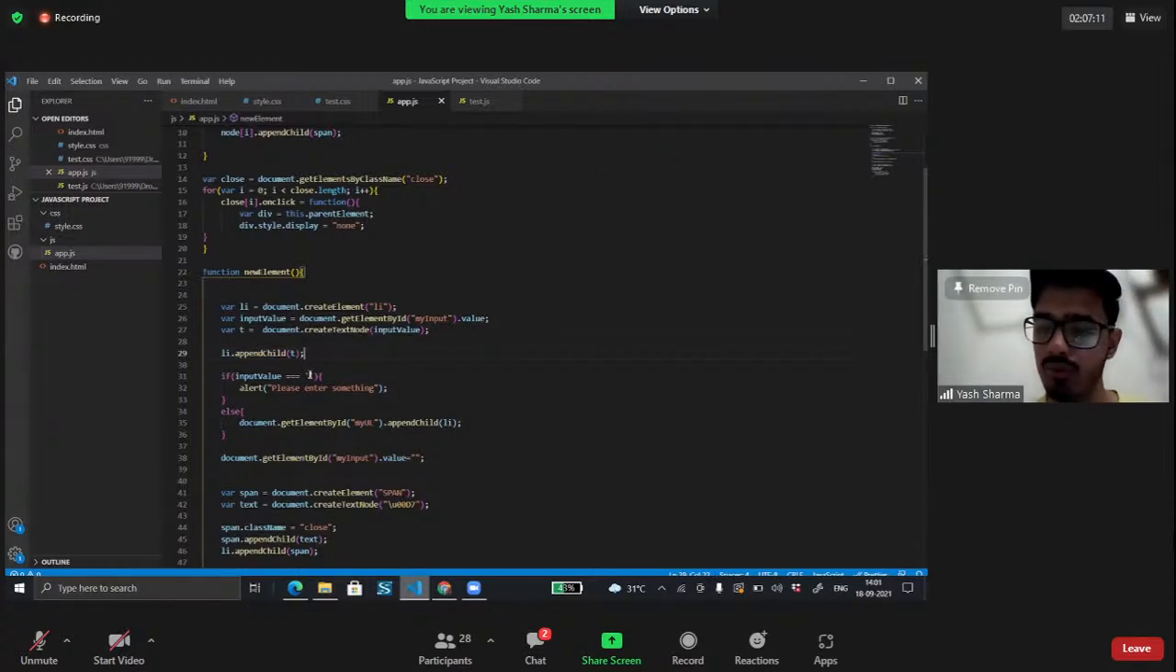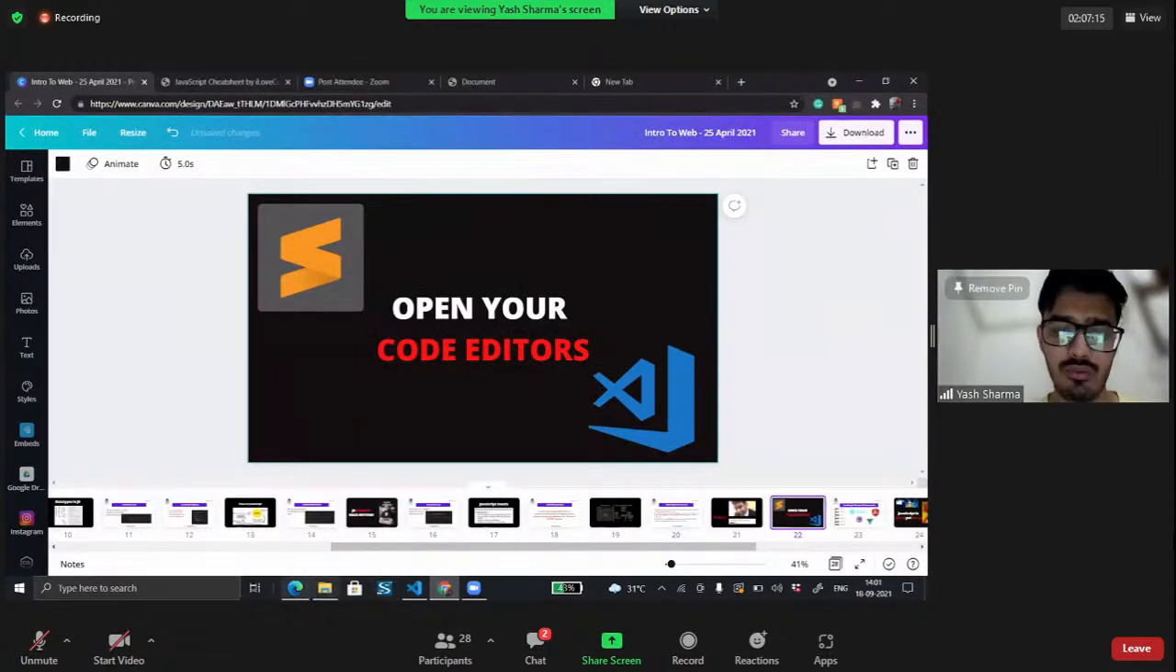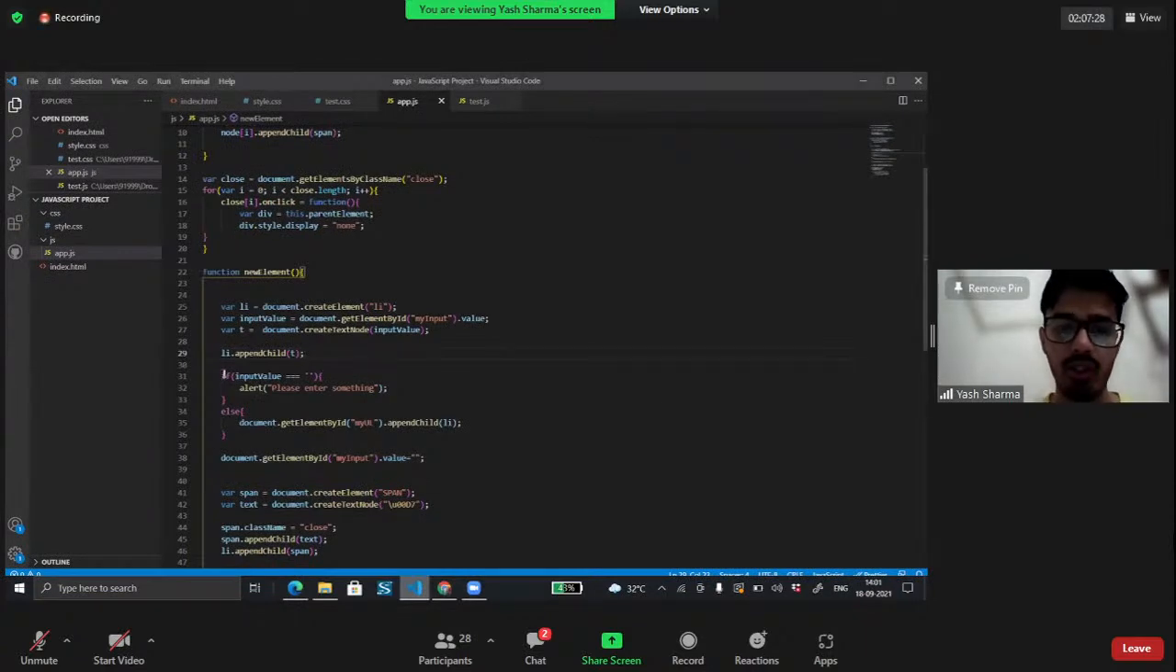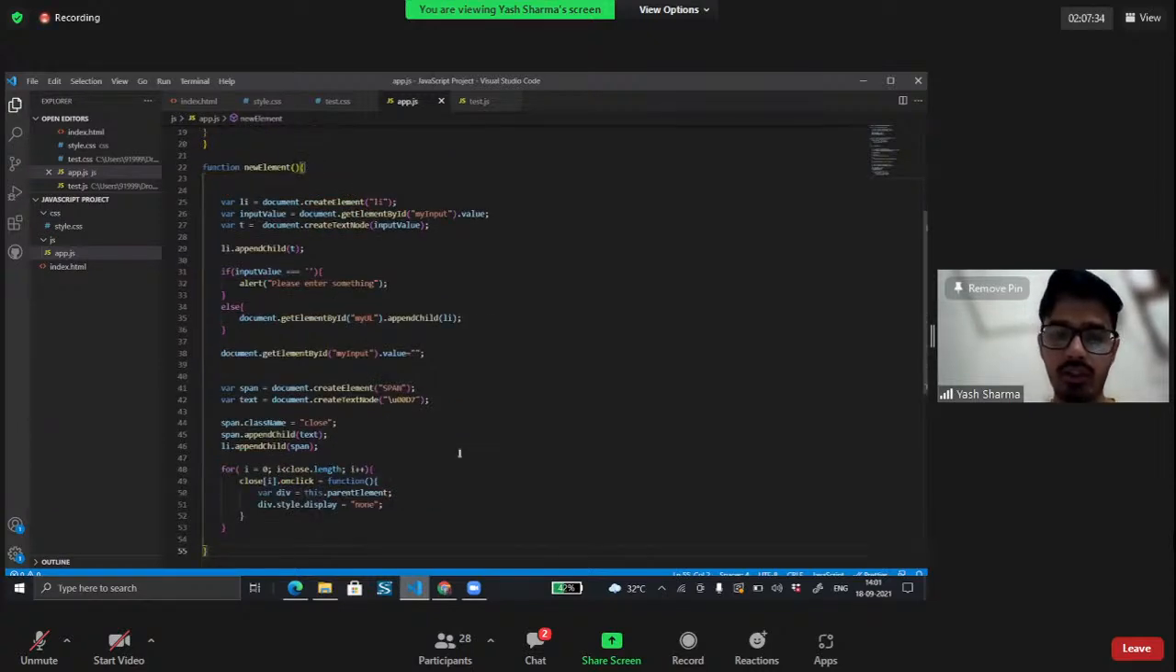Then if input value was null, then a prompt will appear. Let's see whether a prompt appears or not. It appears. This page says please enter something, because I haven't entered anything and I have clicked the button. So if input value was this, else this: document.getElementById my input dot value, and this is the close button. This is the functionality of the close button here.